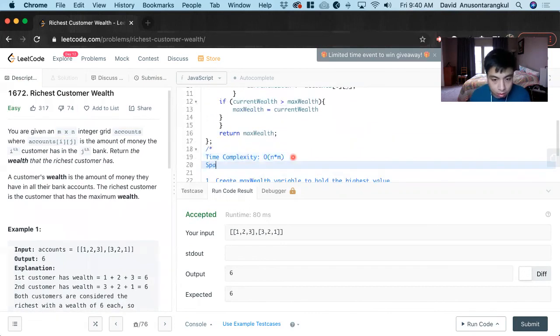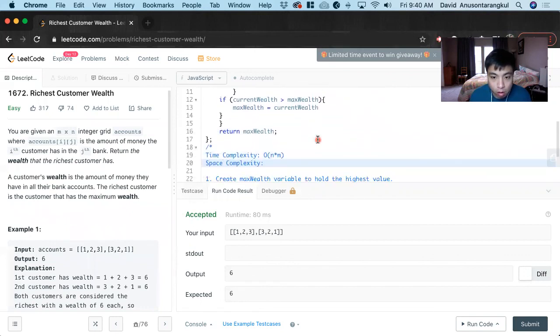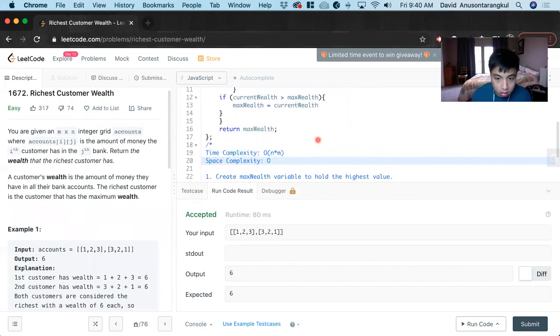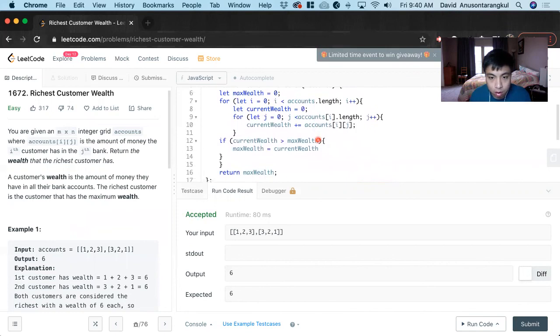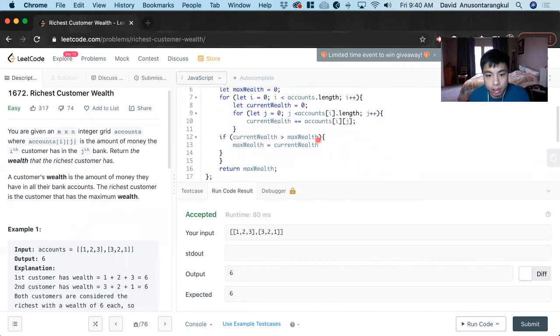And then the space complexity will be O of 1. This is because we're just having constant variables and not making a new array or anything like that.